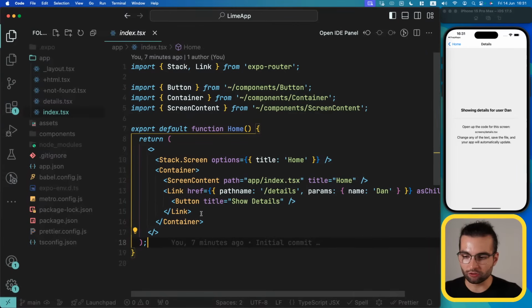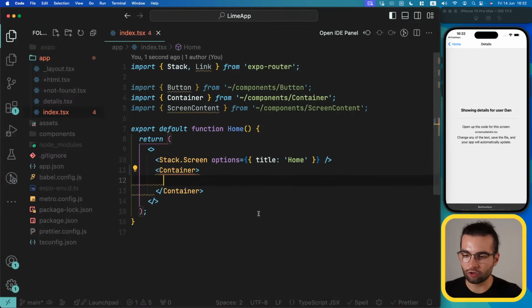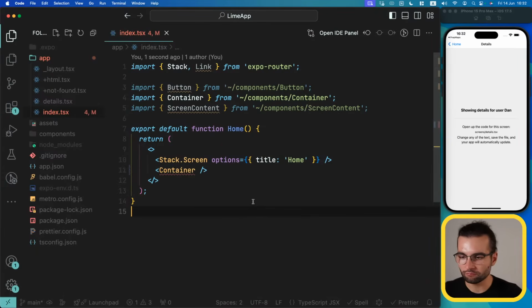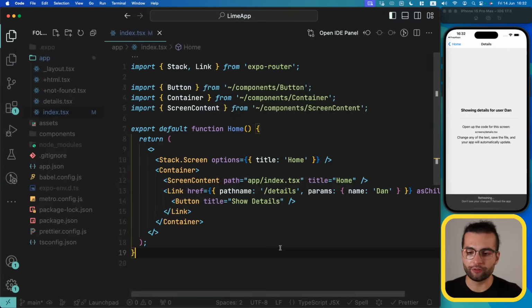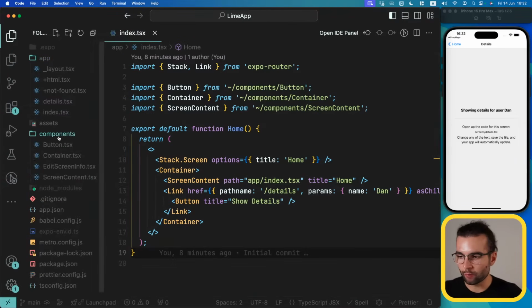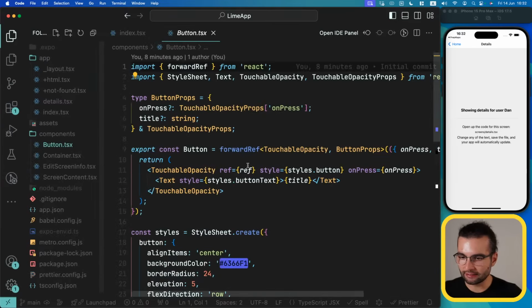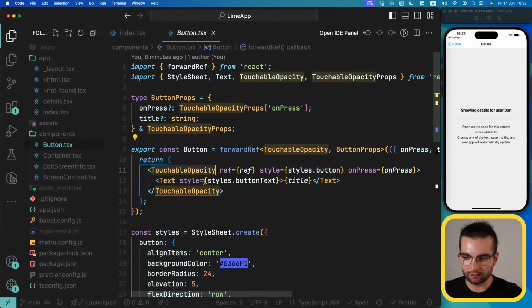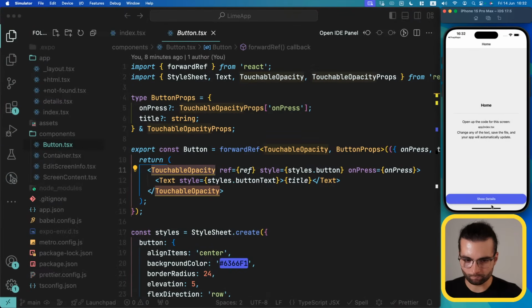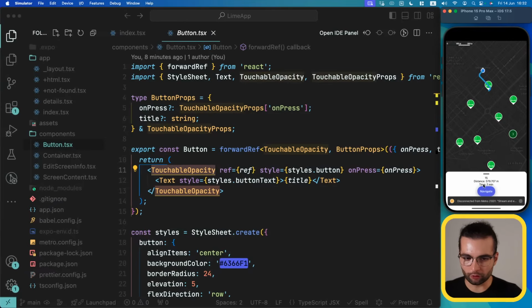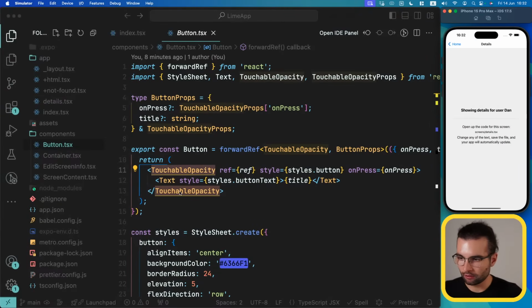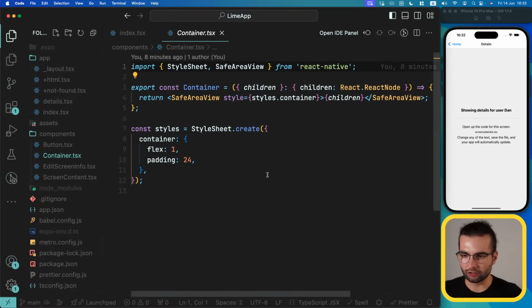So probably we can already go ahead and clean up some things, maybe clean that up and only leave the container. We can do that later when integrating maps. Also, we have a components folder with a button. This is a simple touchable opacity for the button. And yeah, everything else we're gonna do together.